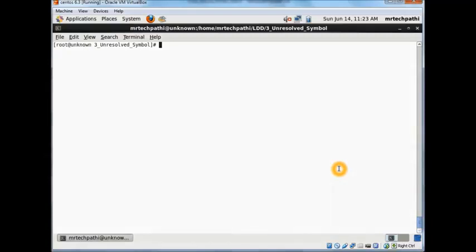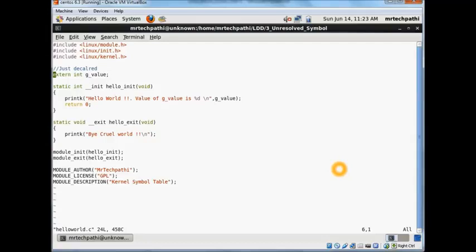Here I am in my VirtualBox. I have opened a Linux terminal. In order to learn about kernel symbol tables practically, I'm using the hello world module. I have this hello world.c source file here. Apart from our earlier code, I'm going to add this line: extern int g_value. So declaring a variable as extern so that we will not get compilation errors.